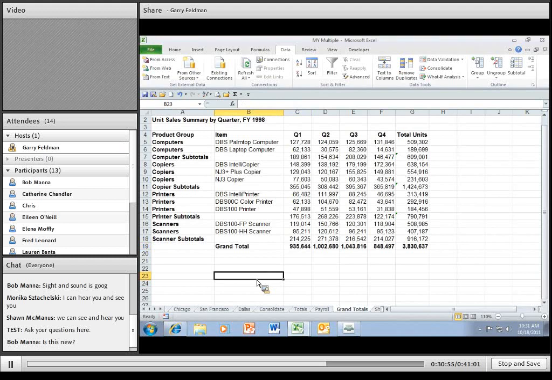Okay. Bob Nana wants to know if that's a new feature. That is not a new feature. That's been in Excel for quite some time.